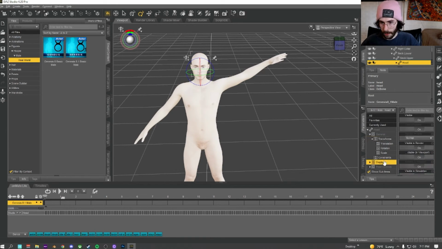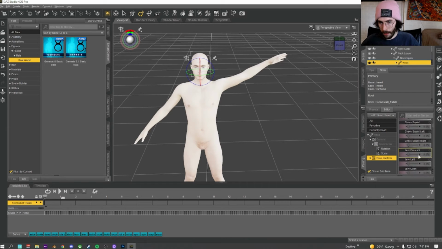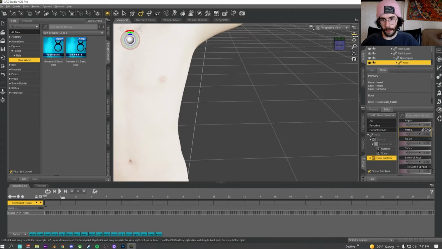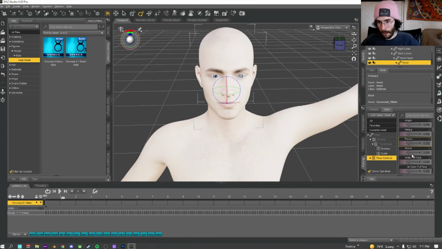Let's go to the face though, change the display on the posing, just so we can get a little bit more emotion out of here, because a plain face is pretty boring. Let's just zoom in on the face. Just make them shocked.